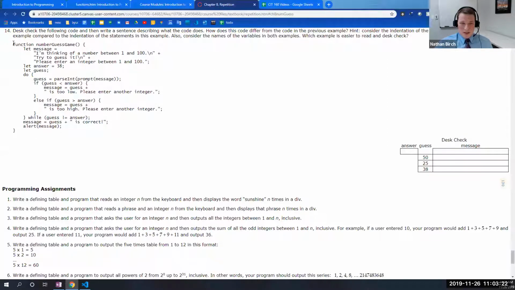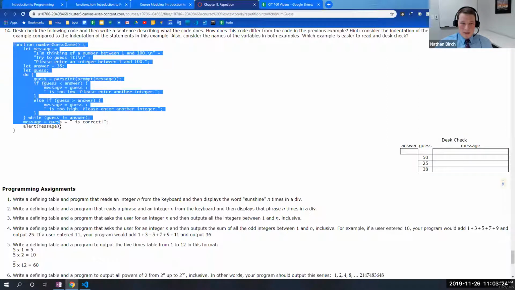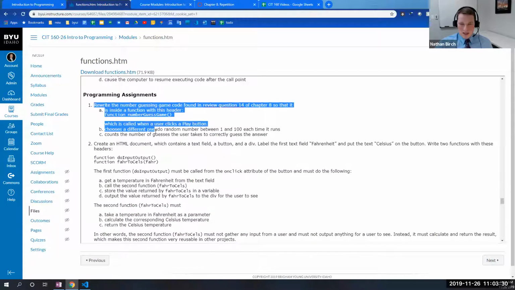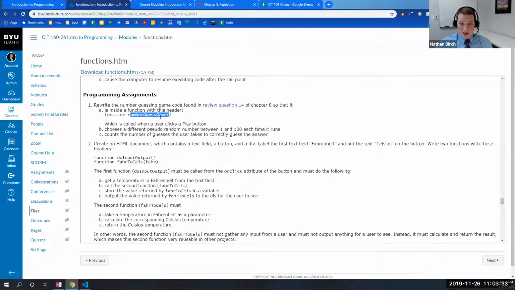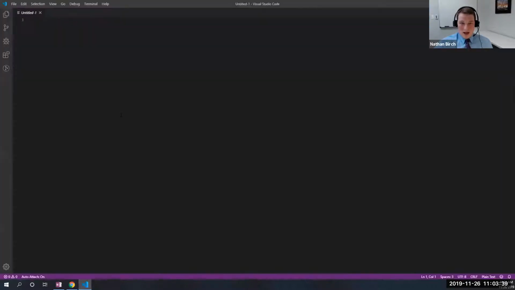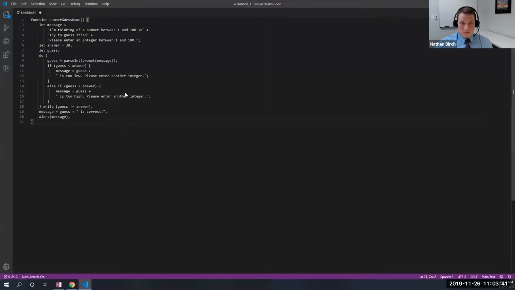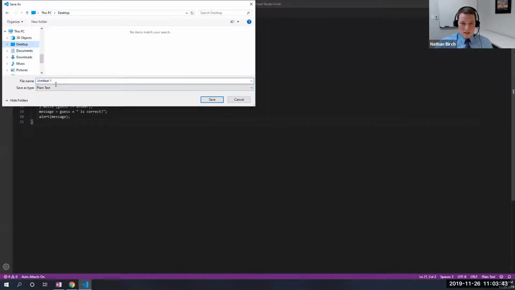All right, so in here we have this function number guessing game, and we're going to split this out a little bit so that we can rewrite it as a function number guess game when the user clicks on a button and implement these different things. So I'm going to paste this in here, and I'm going to save this as example1.html.